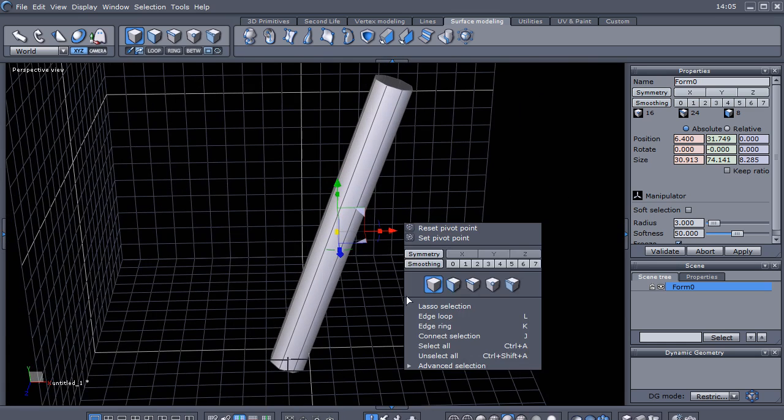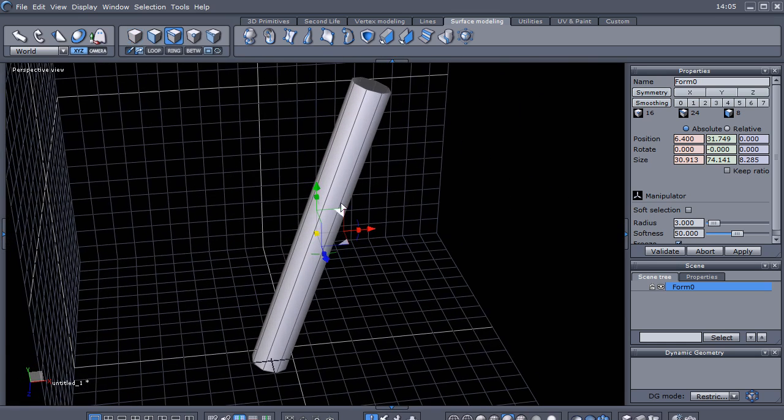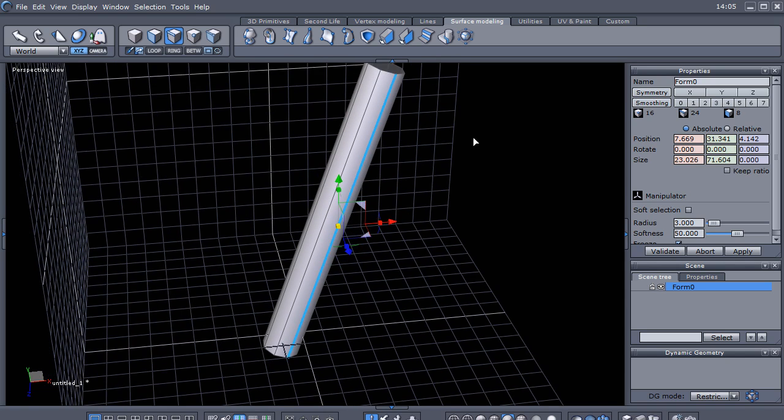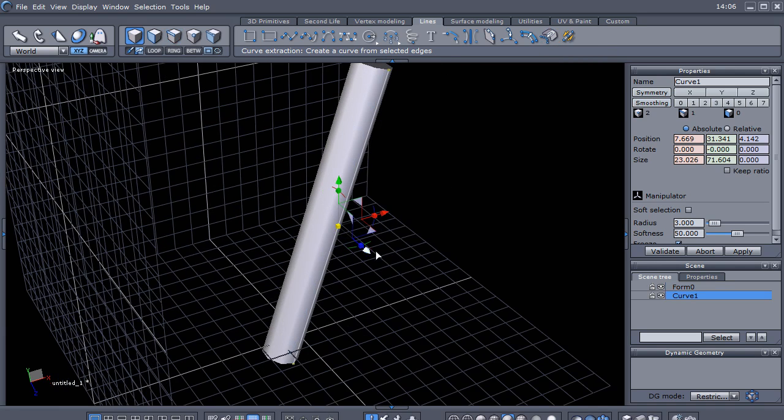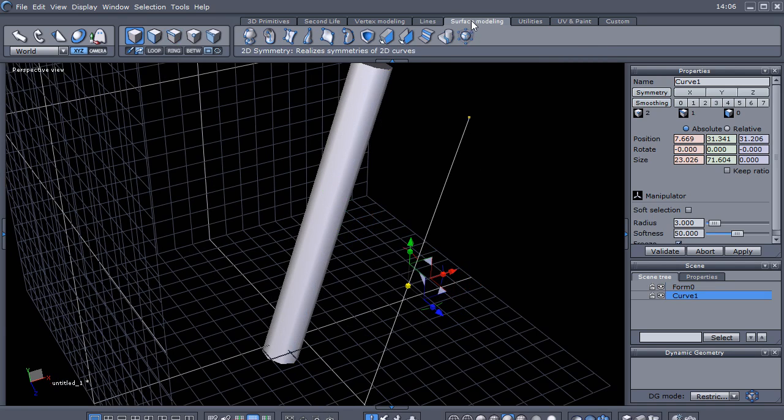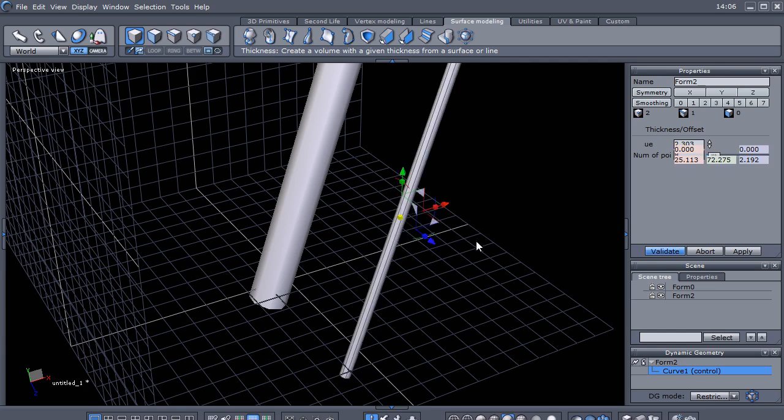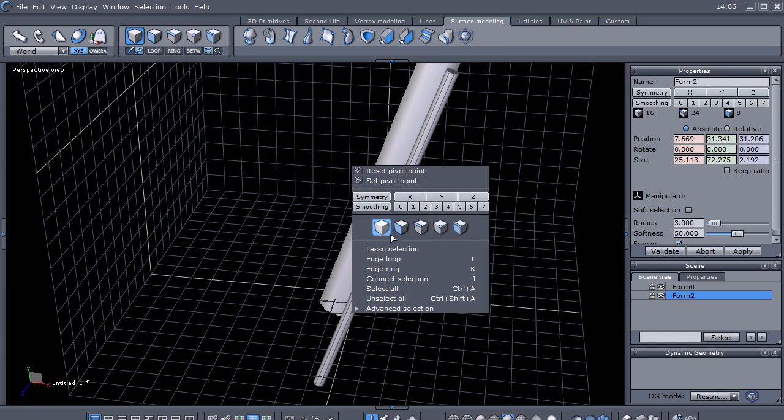Also, if I wanted to create another one, I could grab one of these edges here and I could just extract that. Let's see, I guess not. Okay, curve extraction. Where is that at? It's something I don't use. I always just use copy and paste. Offset curve extraction under the lines tab, that would be this little icon around here. So we'll just extract that curve. Go back to the surface modeling tab and use thickness again.